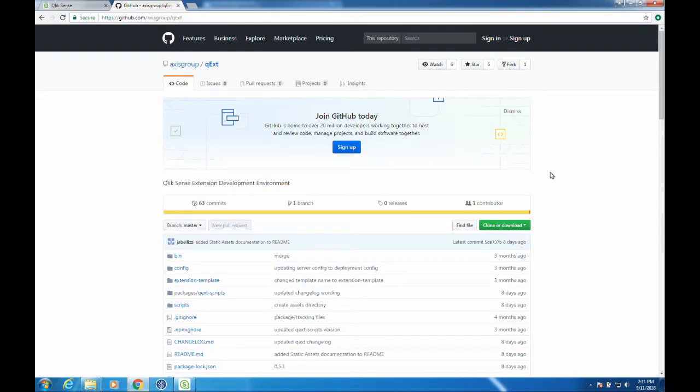Hey, I want to show you guys today a new extension package from Access Group called qExt. You can find this on github.com/Access Group, and I actually have Access Group web developer John Bellizzi with me, who created this package. How's it going, John? Hey Sparrows, how are you?